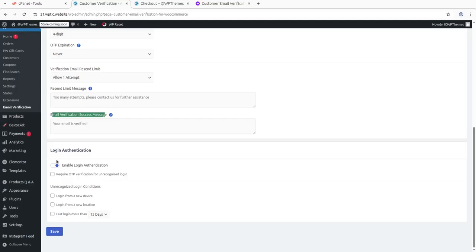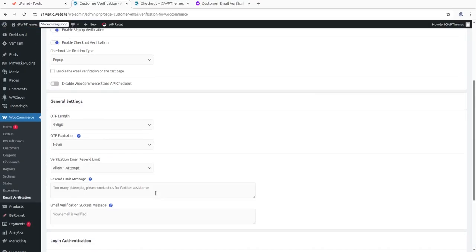And one setting that I really liked, and which is not enabled by default, is that you can enable a login authentication system at your website. What it means is that it requires OTP verification for unrecognized login. Like if the user is logging in on a new device, from a new location, or the last login was done before 15 or 30 or 60 days. This is a very good setting, and it also enhances the security and the reliability of users at your store. So you can even enable this setting.